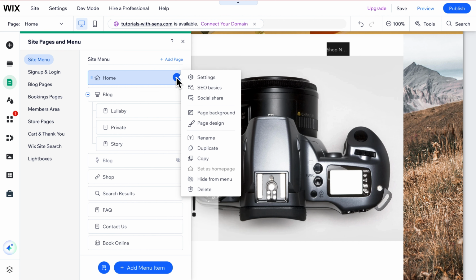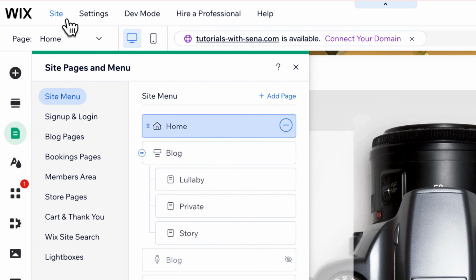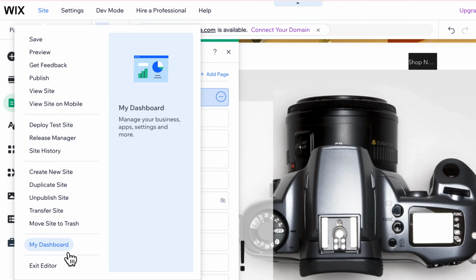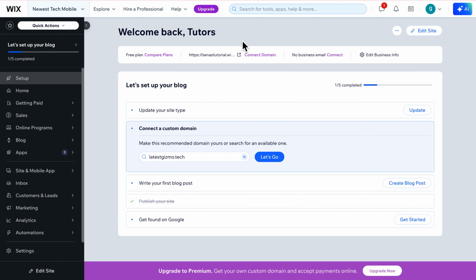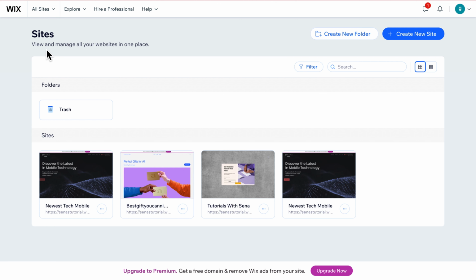And after you click on Copy on the specific page, you can go to your dashboard by clicking on the site name at the top left of your screen, and then click on My Dashboard, which will take you to your dashboard. And then right here, you can go to the top left of your screen and click on the Wix logo. On the sites page, you can choose any destination site that you want your page to be pasted into.